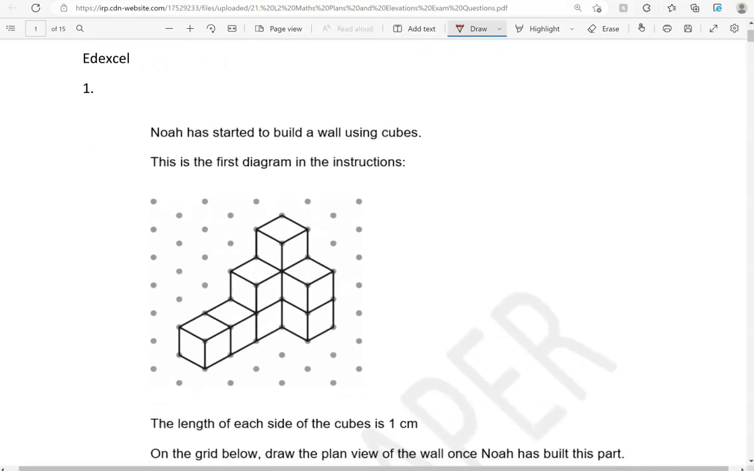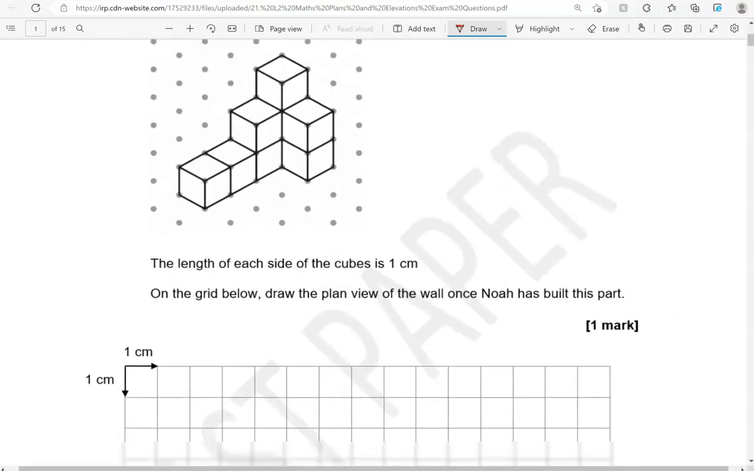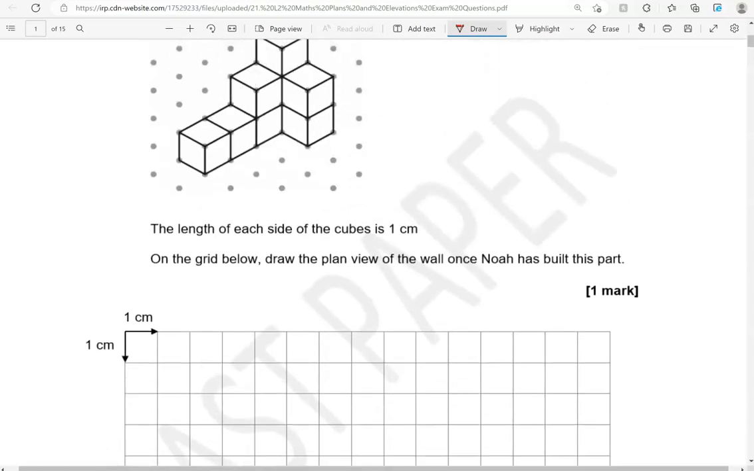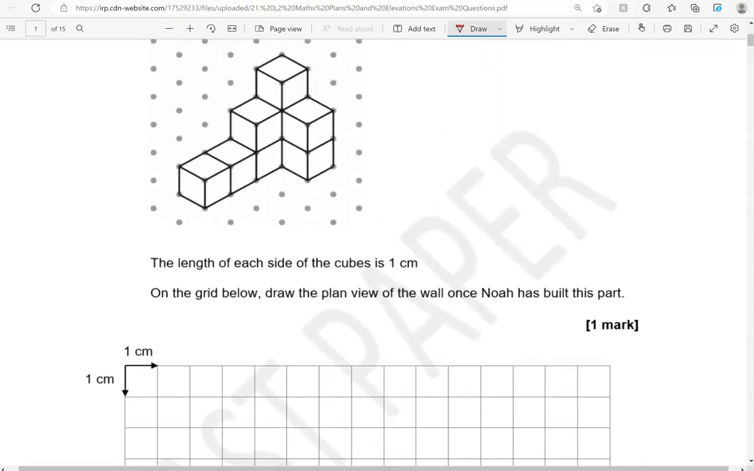Noah started to build the wall using cubes. This is the first diagram in the instructions. The length of each side of the cubes is 1 centimeter. On the grid below, draw the plan view of the wall once Noah has built this part. So we're going to draw the plan view, which means looking at this from the top. When you look at this from the top, you can see 1, 2, 3, 4 squares across.